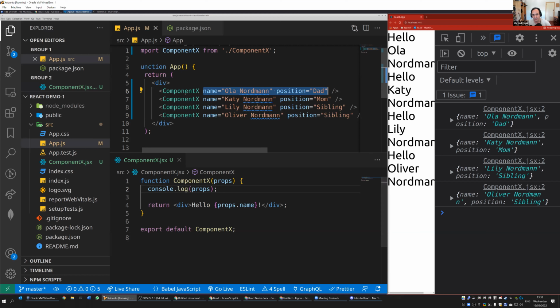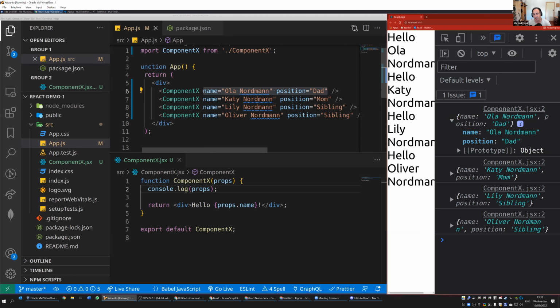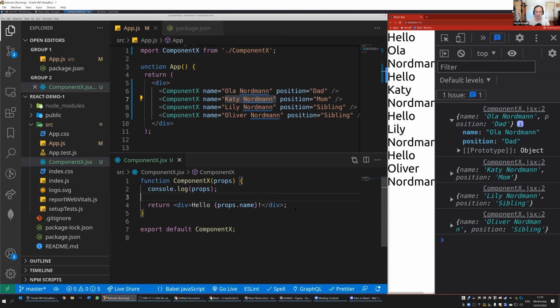So this first component, when it's getting called and it comes in here, it's first going to get name, Ola Nordman, and then position dad. Then the next one is going to get Katie Nordman, position mom, and so on and so on. Okay, so I'm going to have to move on for this. I'm taking a little bit too long to explain these concepts.